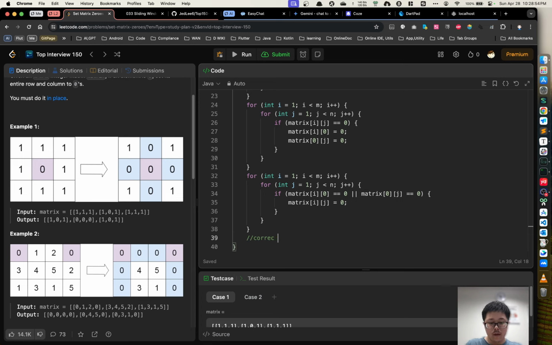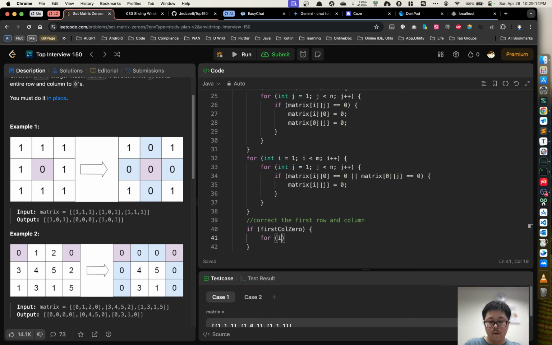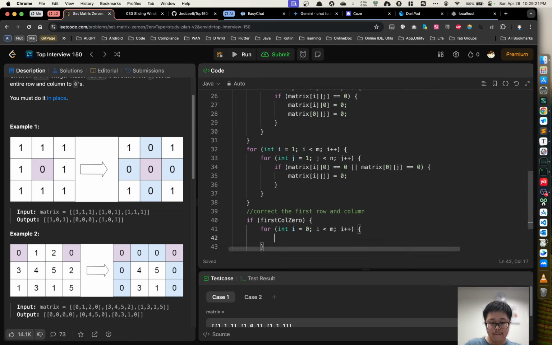Correct the first row and column. And let's check for the column first. If first column is 0, we have to set all the elements at the first column to be 0. We can have a for loop to help us. Integer i starting at 0, i less than n, and increment i. And inside it, we just set matrix of i of 0 to be 0.